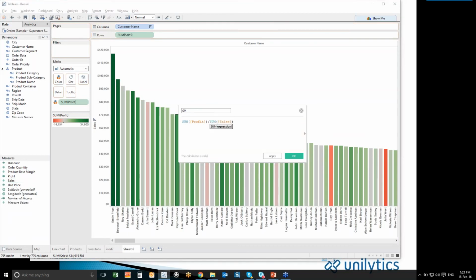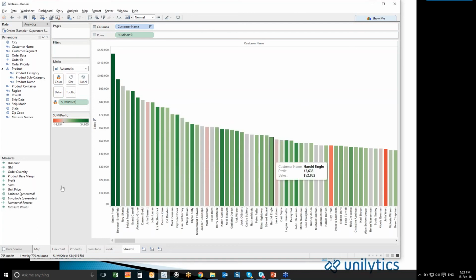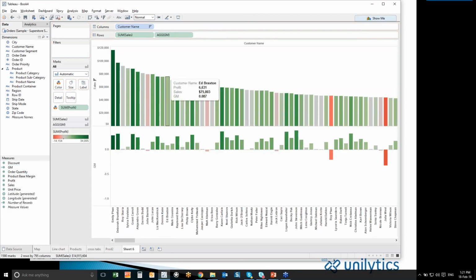And it comes up here and says that calculation is valid. So we'll apply that, and you can see gross margin, or GM, is now included here. And it puts a little equal sign beside it to show me that it's something I created as a calculation. So if we now take gross margin and slide that over to the rows shelf, it creates a new row for us showing everything based on gross margin.